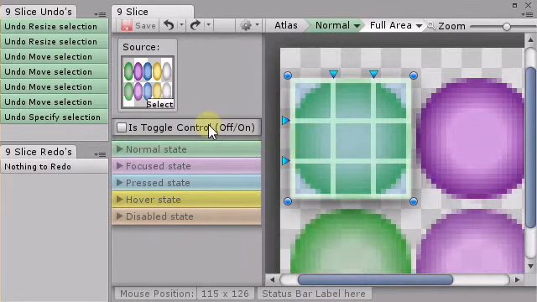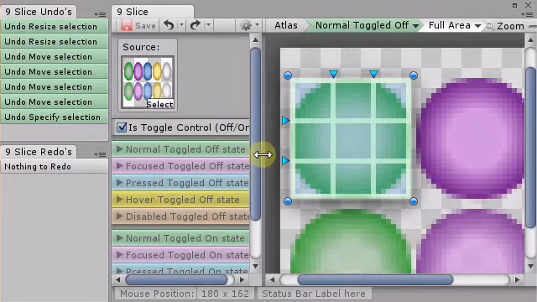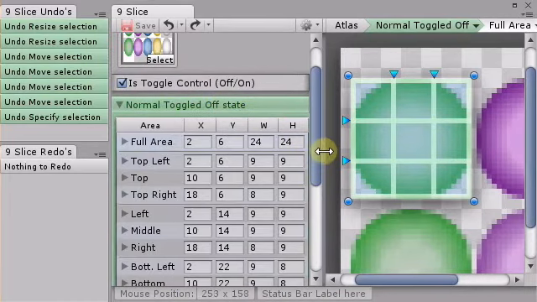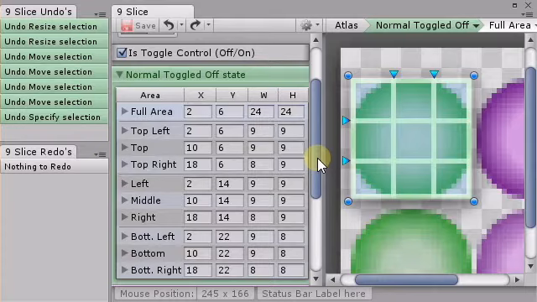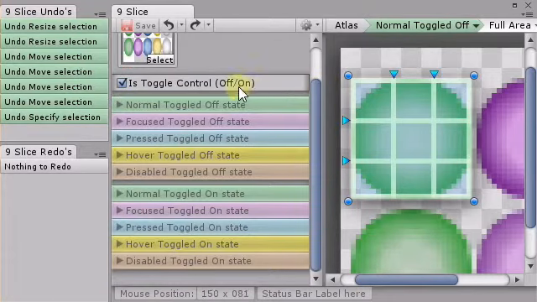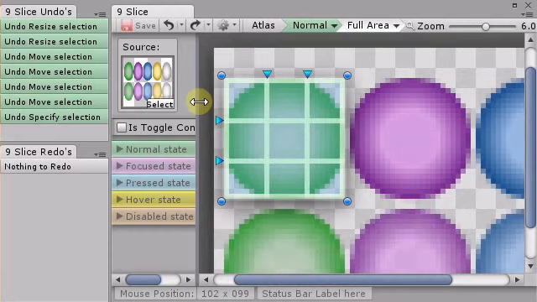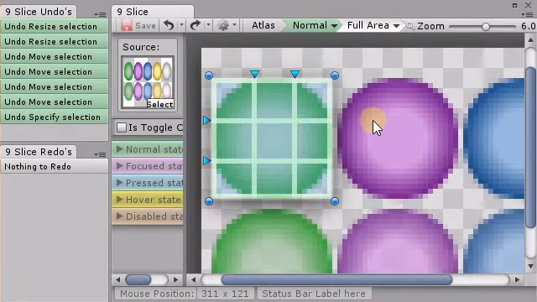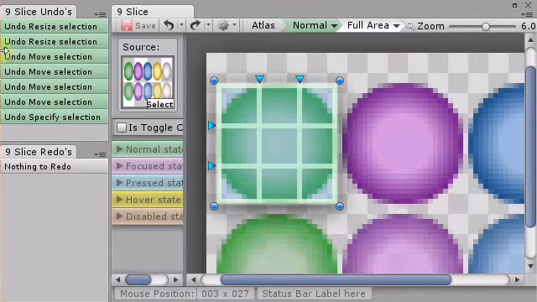Toggle add so different states. And of course you can, depending on which state you're on, you can check to see what the actual dimensions are. So let me get rid of that for a moment. Can size that up if I need to.